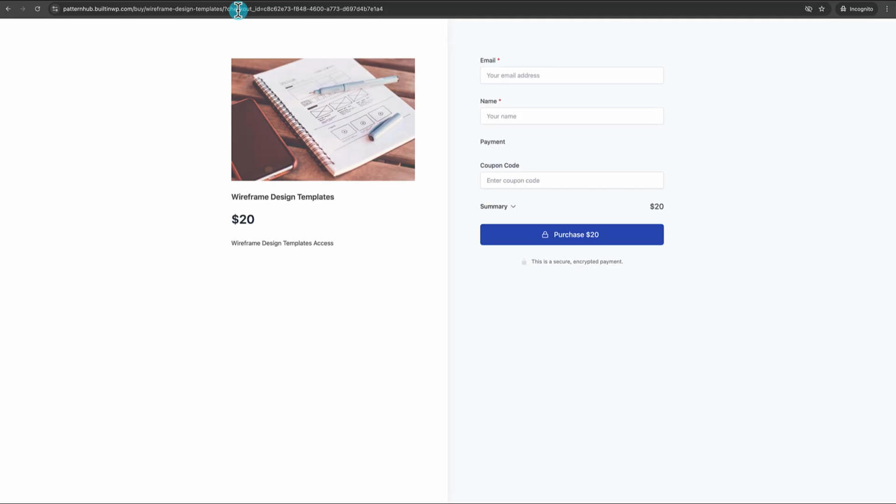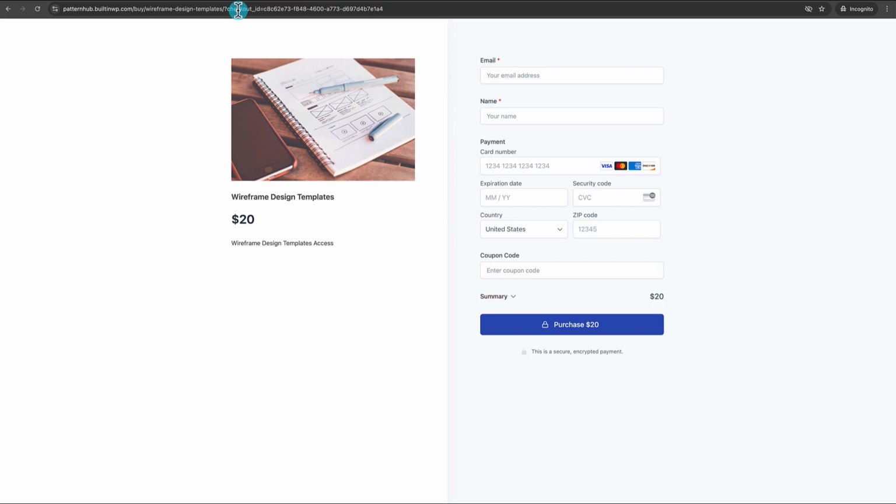And this is the instant checkout page for our product. Looks absolutely amazing, completely distraction free. So we can see the product here, the product title, the price, and over here are the checkout fields: email, name, and the payment fields here for your credit card. Okay, so this is a very quick way for people to go ahead and purchase access.